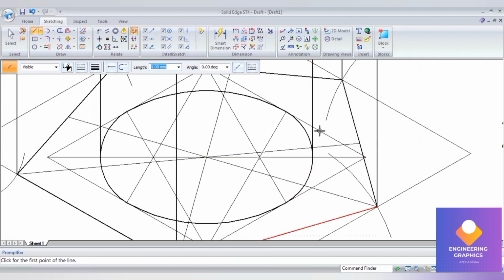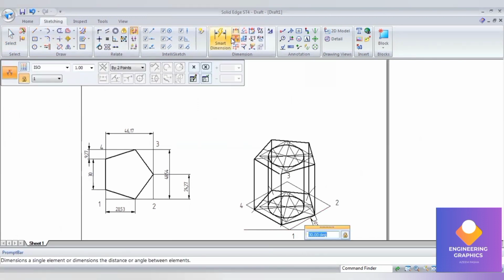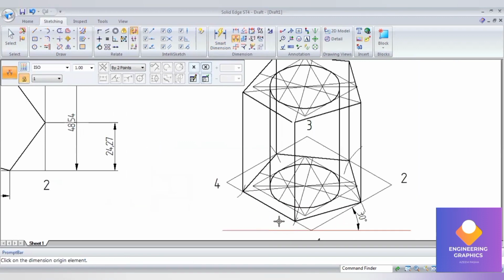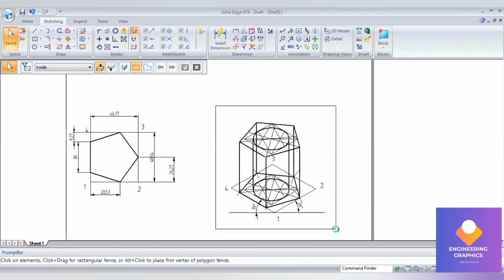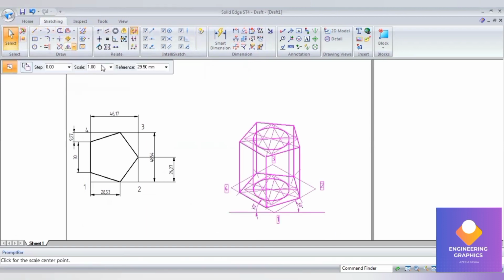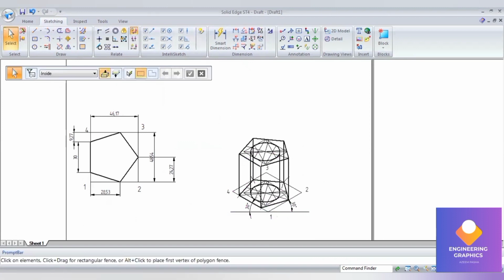Okay, so this completes the problem. So select this final completed isometric. Show the angle 30 degree for the angle of inclinations. Select the entire diagram, go to scale command and type 0.816, enter. So this completes the problem. So pentagonal prism with through hole.